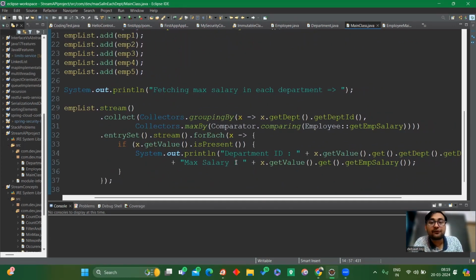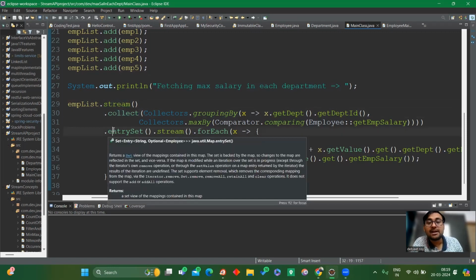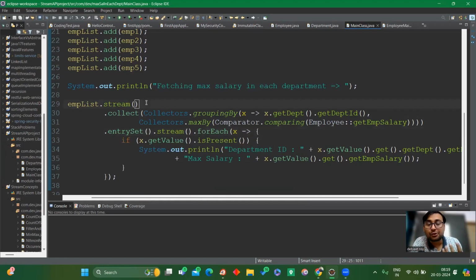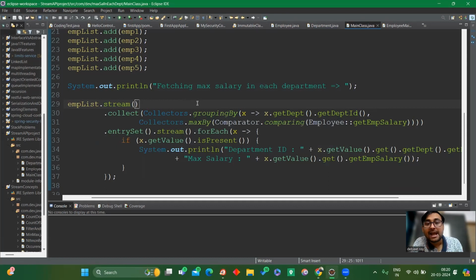If you observe closely, I have taken the employee list and done stream and then collect. We need to collect because we have to do a grouping by, right? We have to group the employees based on department, then find the maximum salary in each department. So we need to do a groupingBy. GroupingBy works within the collect method, so we write dot collect, and within that we call the static method present in the Collectors class. The Collectors class is present in the java.util.stream package, and within this class there is a static method called groupingBy.